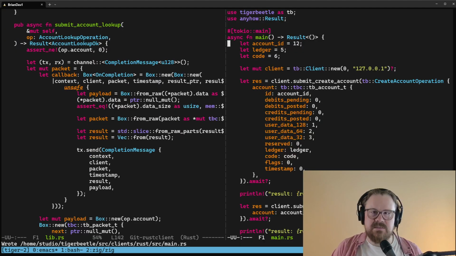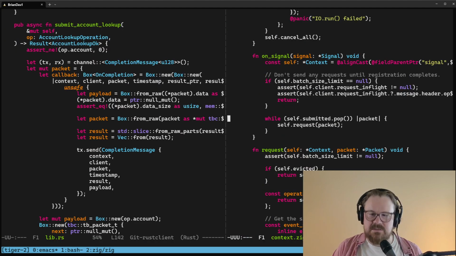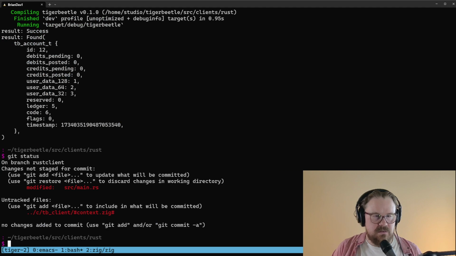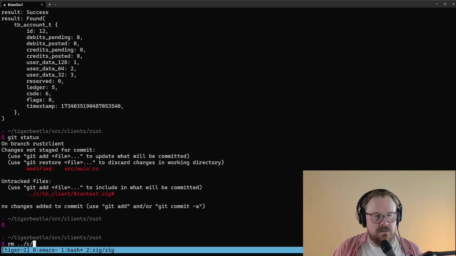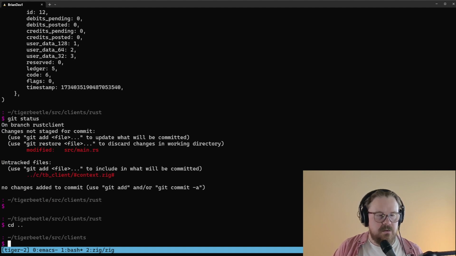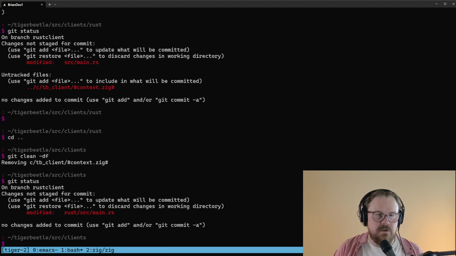And why is context dirty again? What's going on with context here? Context.zig. Oh, I know. I tried to clean this, but I was in the wrong directory. This is in a parent directory. So if we go back up here, git clean. Yeah, there we go.